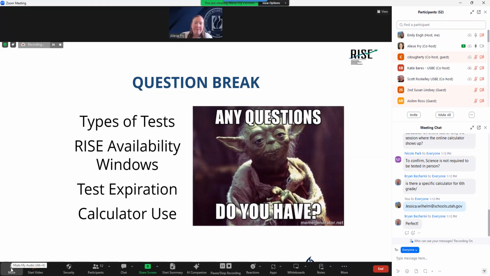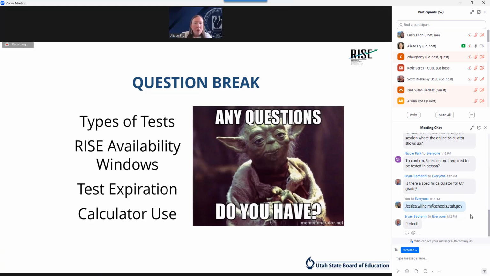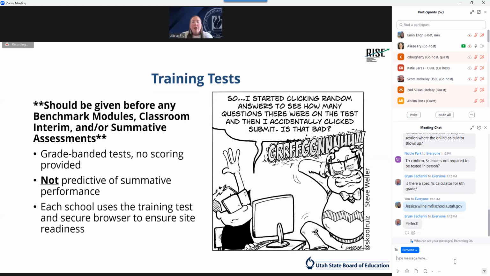Okay, perfect. All right, we'll go ahead and move on to talk about the training tests. The importance of utilizing the training test is really simple. It is the best way to familiarize ourselves and our students with the functionality of the system. It also includes various item types as well as the administration procedures. So students can familiarize themselves also with the global tools in a really low stakes environment. They can try all the things out.